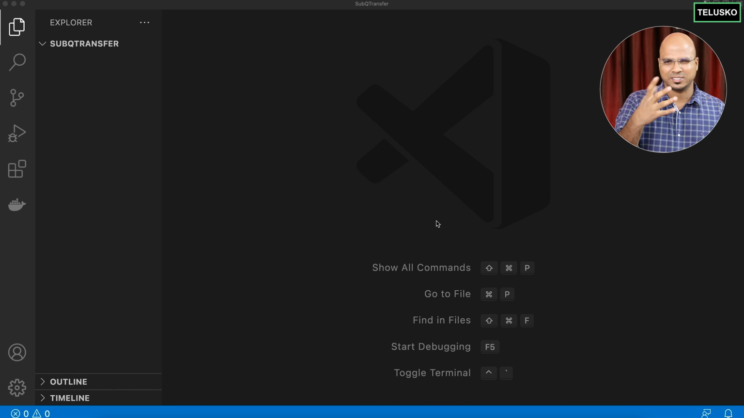So we'll write simple code for the transfers, and we'll do that from scratch. In case you missed the earlier videos, I would suggest you watch them to get the setup done, because in this video, I'm not going to do the setup. I'm just going to start writing the code. So first thing, how do we check if everything is working? I have opened my VS Code. Of course, it should be in a folder. I'm using Subquery Transfer as my folder name, and inside this folder, I'm going to create a project for Subquery.